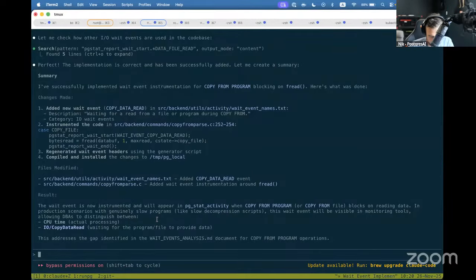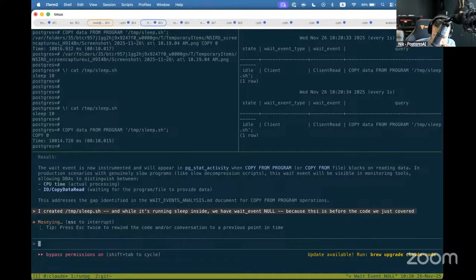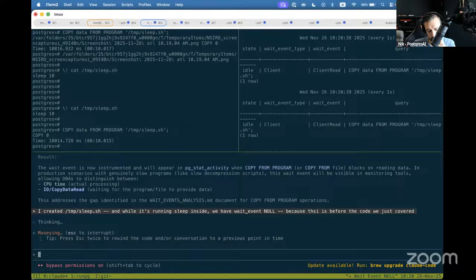Let's do this better. So I created tmp sleep sh, and while it's running sleep inside, we have a wait event now, because this is before the code we just covered. So I'm complaining in hope it will understand that it needs to add one more wait event probably, right? Or it should be the same wait event, just covering more steps.